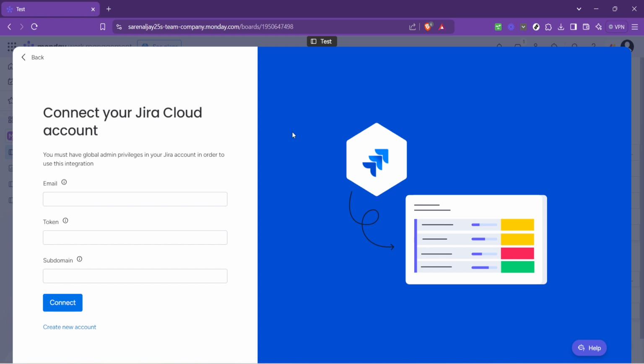But before you start working seamlessly with Monday.com and Jira, it's a good idea to test the integration to ensure everything is set up correctly. You might want to create a test task or issue to see how it appears across both platforms. This testing phase is crucial for identifying any potential hiccups early on, ensuring a smooth integration process. And that's it. You've successfully integrated Monday.com with Jira.